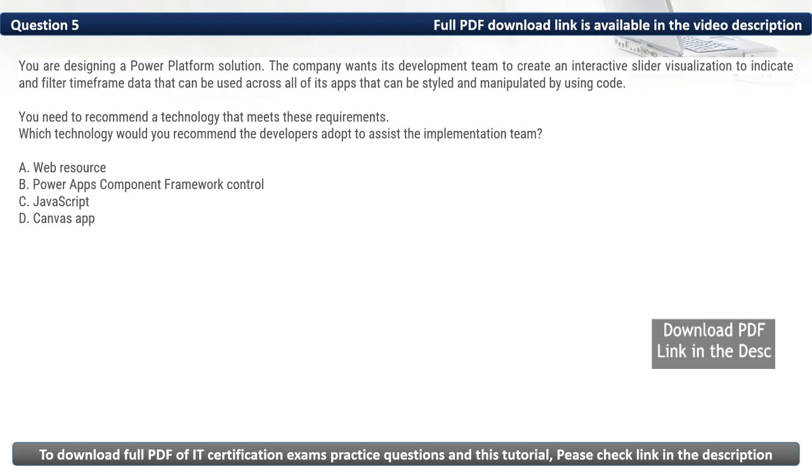Question 5. You are designing a power platform solution. The company wants its development team to create an interactive slider visualization to indicate and filter time frame data that can be used across all of its apps that can be styled and manipulated by using code. You need to recommend a technology that meets these requirements. Which technology would you recommend the developers adopt to assist the implementation team?